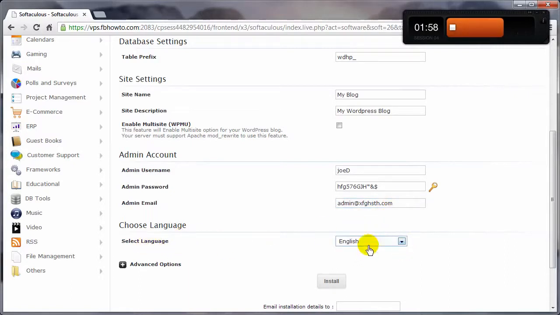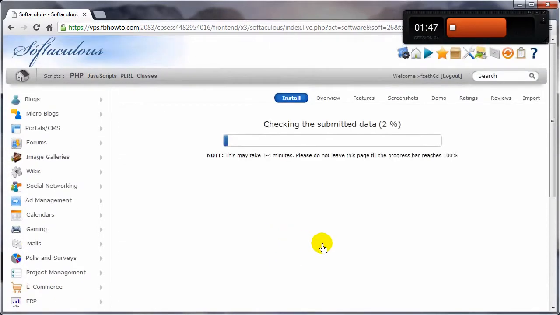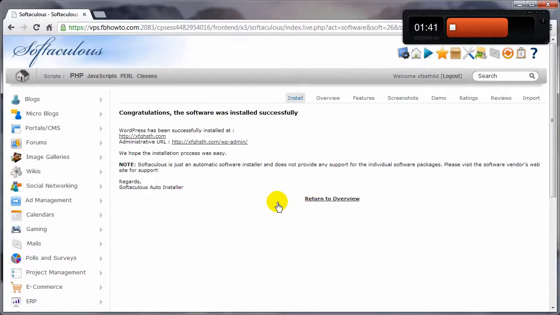Change the language if you want. You've got some advanced options here if you want to check into those. But that's just not that much, so I'm not going to mess with that. Click on Install, and that's it. I mean, it says 3 to 4 minutes, but usually it's just a few seconds. And boom, we have a new site.